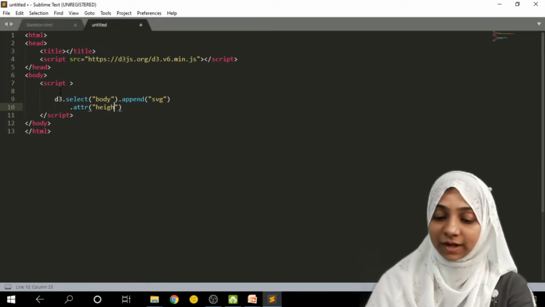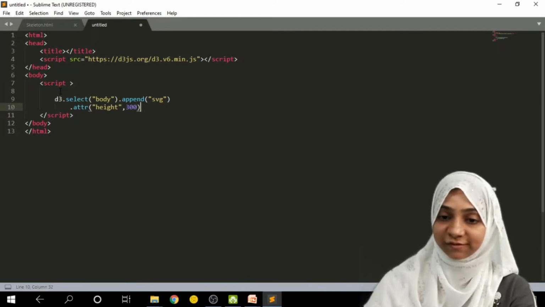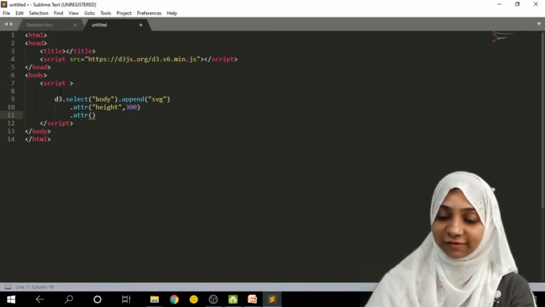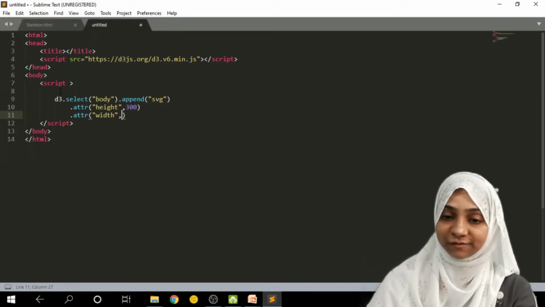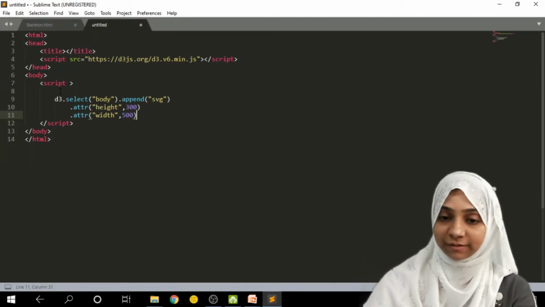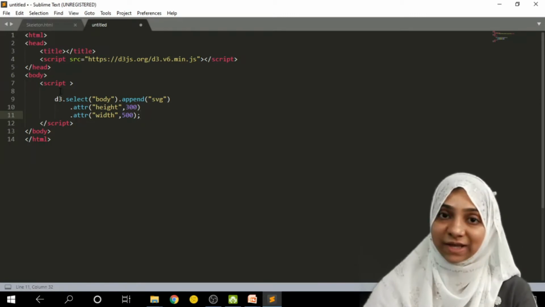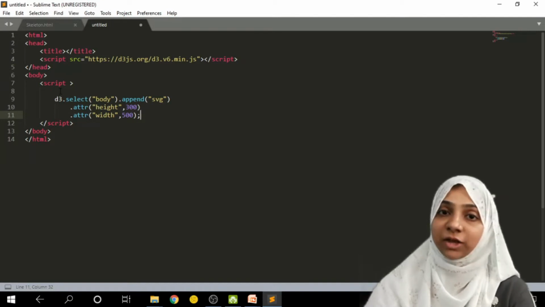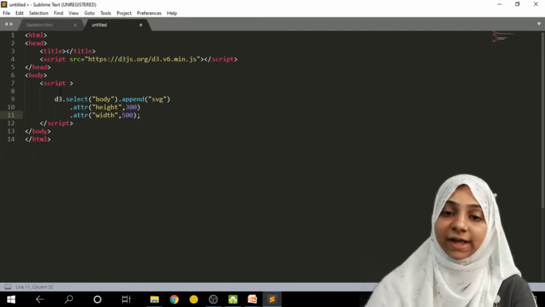Otherwise we won't be able to find out where the SVG canvas or SVG element is. So here we are specifying the height attribute in terms of pixels. Say the height of the SVG tag is 300, and another attribute is width. Say the width of the SVG tag is 500 pixels, and at the end we put a semicolon. So with the help of D3.select we are selecting the body tag and within that body tag we are appending a new SVG tag with height equal to 300 and width equal to 500 pixels.